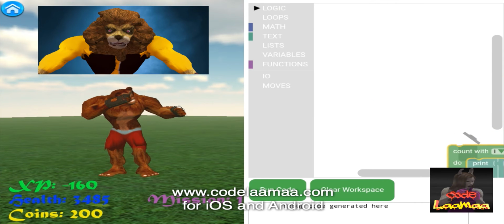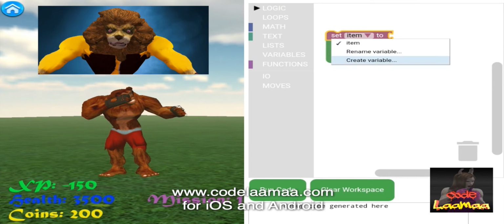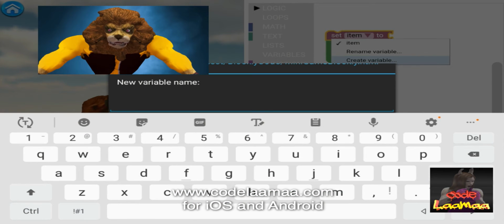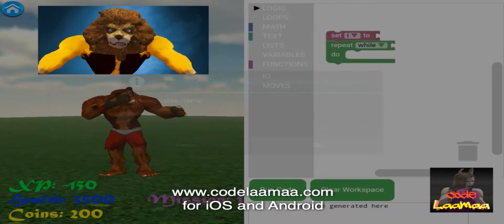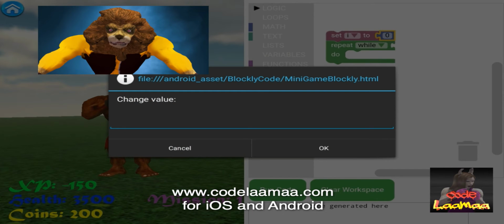Now let's throw that in the trash. Grab a repeat while loop. Now this time we're going to try something similar to what we just did a moment ago, but with the repeat while loop. We're going to have to manually create our variable called I. So we'll create a variable there, set I to, we'll grab the number block which says 0 and change that to 1.